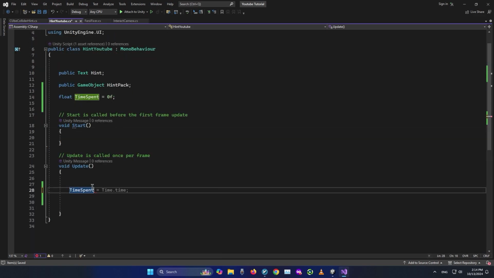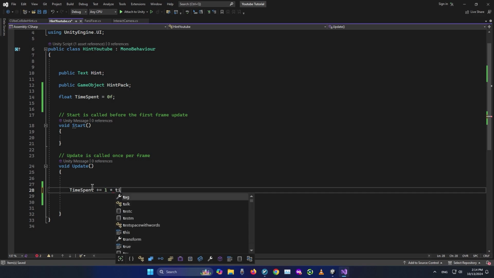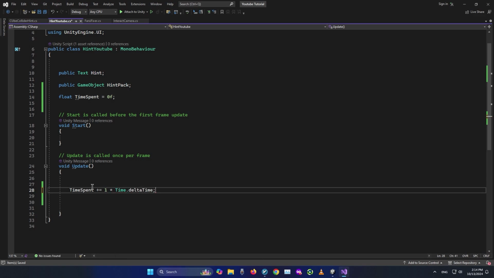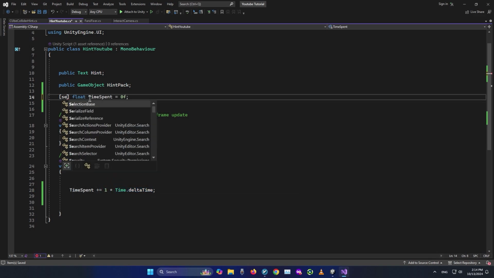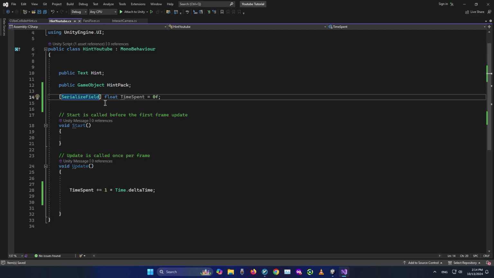Time spent is plus equal 1 times time dot delta time. So this amount gets plus 1 each second. This time dot delta time is important because it's not gonna increase it according to the frame, it's gonna increase it according to the time of it. I'm just gonna make it serialized field so you guys can actually see it from outside the code. You can see the value from outside the code.